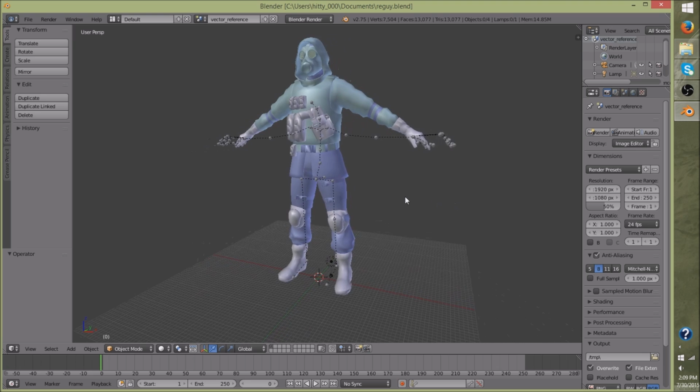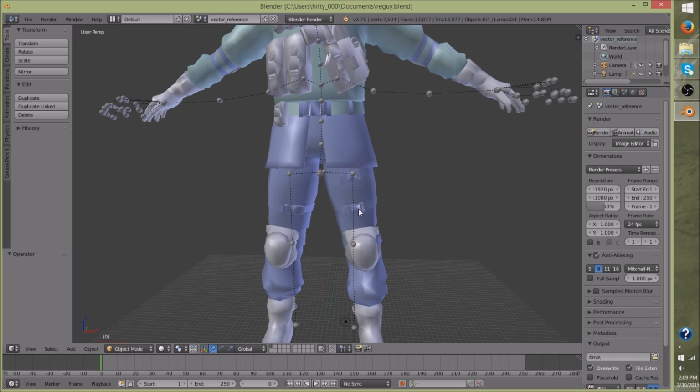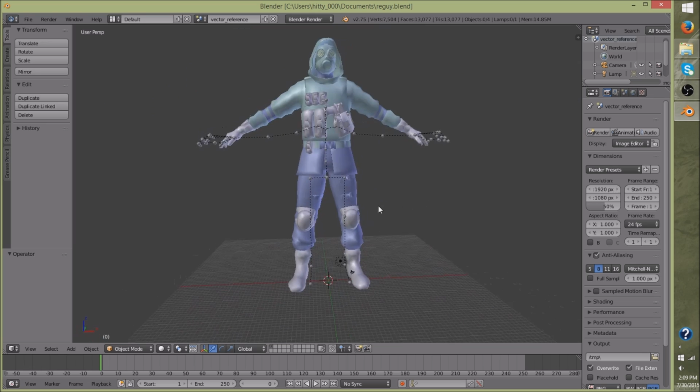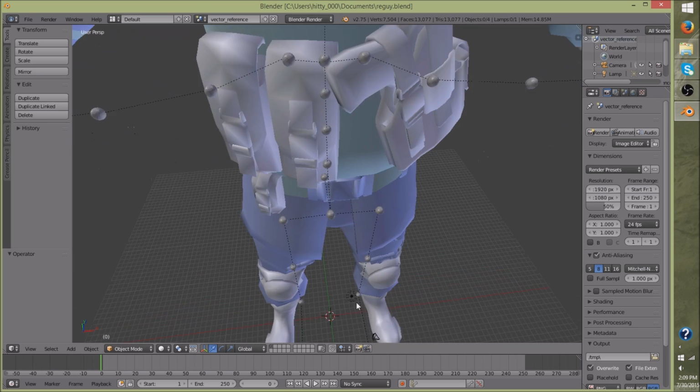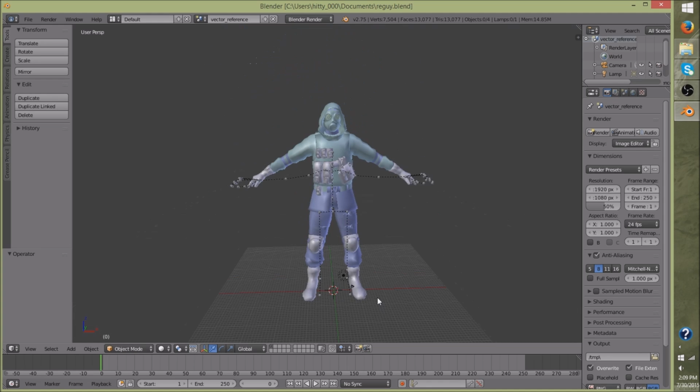Last video, we just got our skeleton and our Resident Evil guy imported into Blender, and so today we're going to be getting his skeleton inside his body correctly, since a lot of his bones are sticking out of his body, like these feet bones right here.